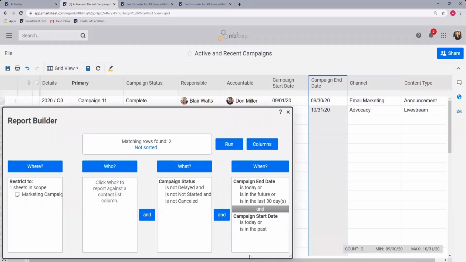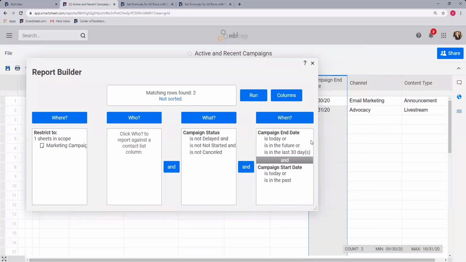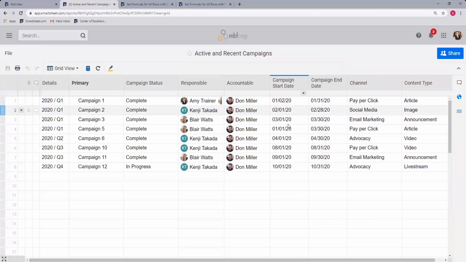All right. So our October campaign starts in the past, and it actually hasn't finished yet. So it is in the future. That campaign is still running. So it fits both of these buckets. Now, if we choose one or the other, I'm going to show you what happens. I'm going to just remove this. So if the campaign start date is today or in the past, we're going to run it. It's going to bring in everything. And that's not helpful to us.